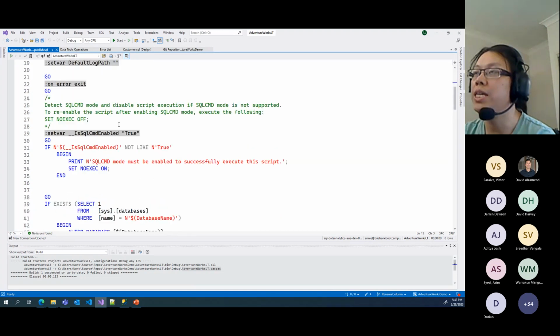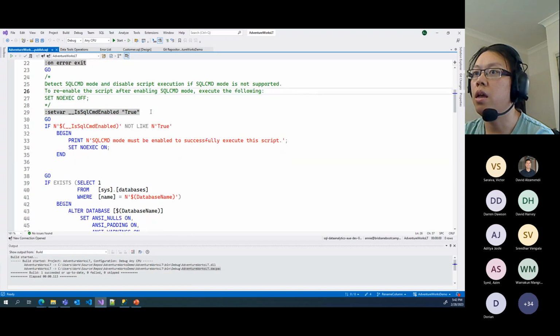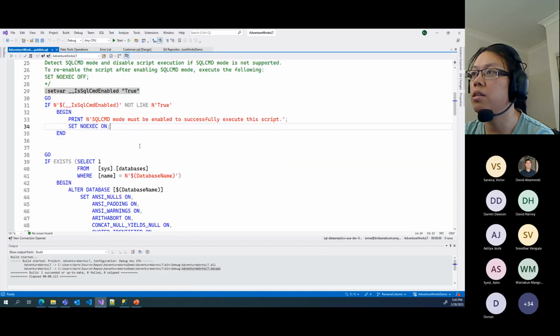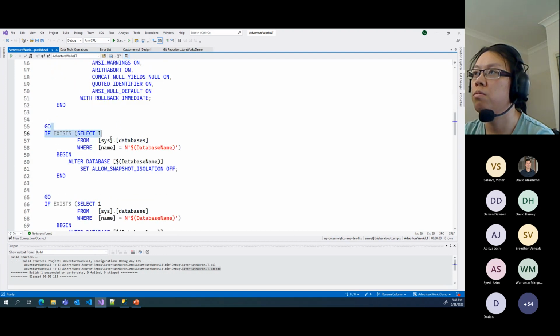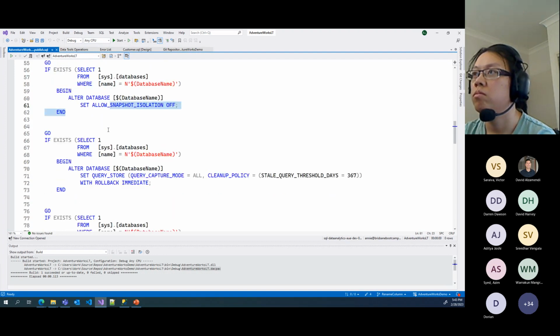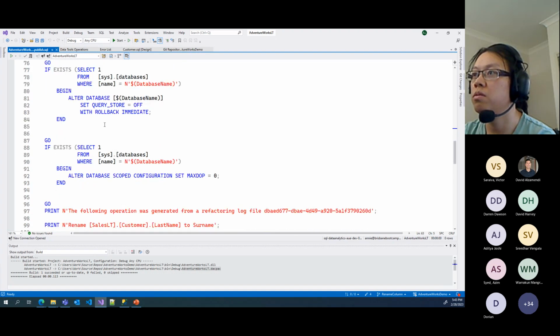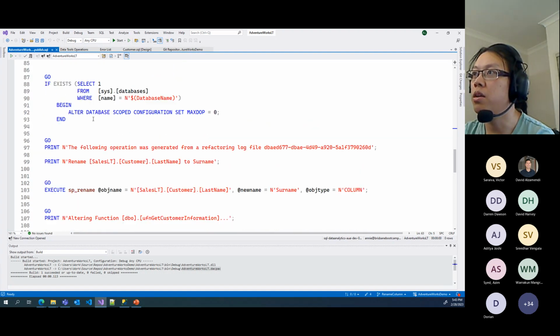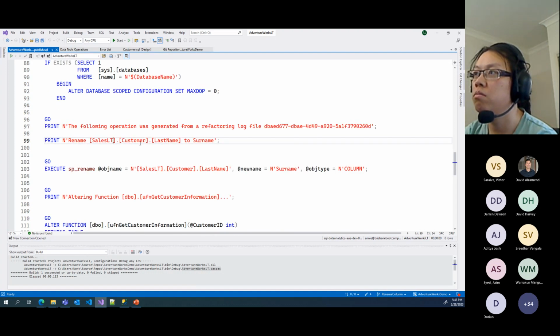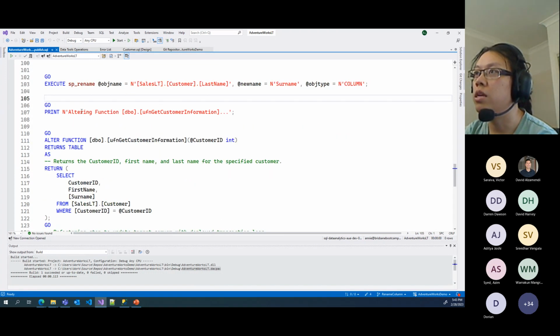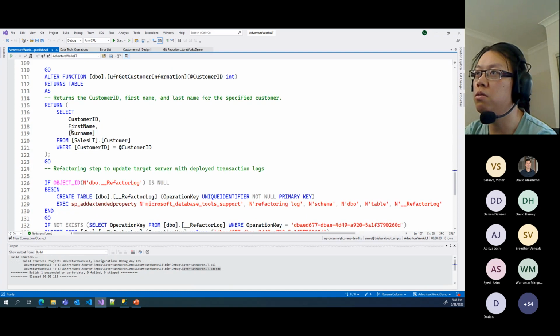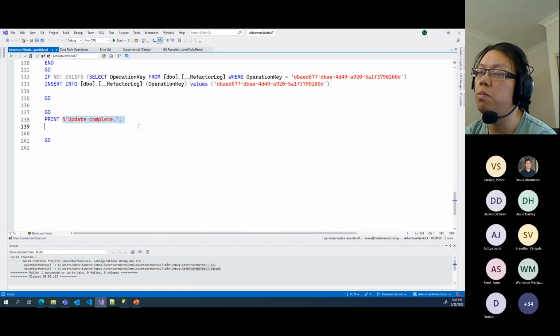So this is a SQLCMD script, and under this, you can see it does a few preparation scripts. And then the main part here is this operation was generated from a refactoring log file, renaming last name to surname, executes a rename. It also then alters the function to change it to the surname, and then it tells me update complete.